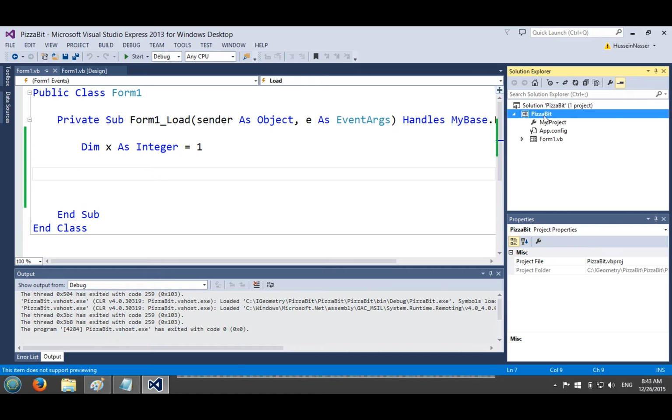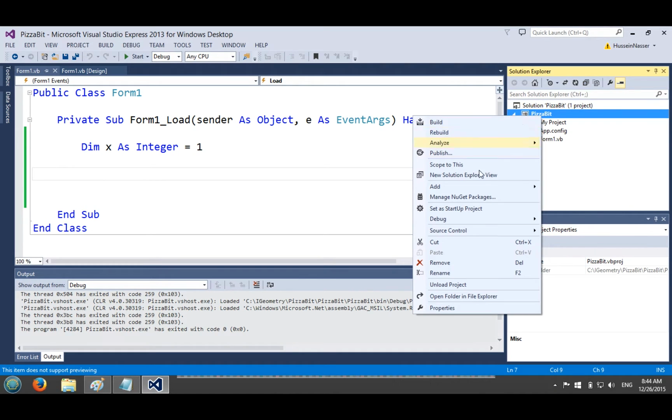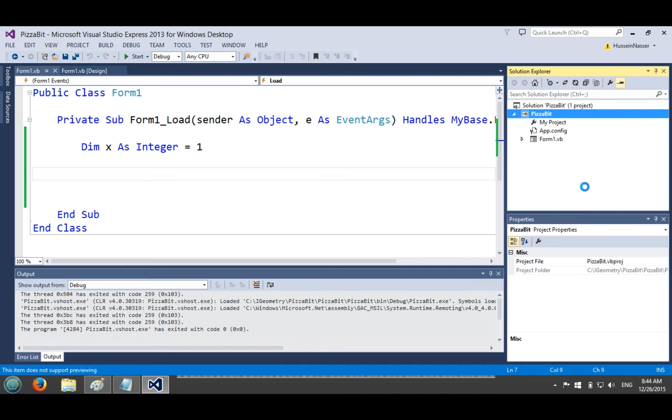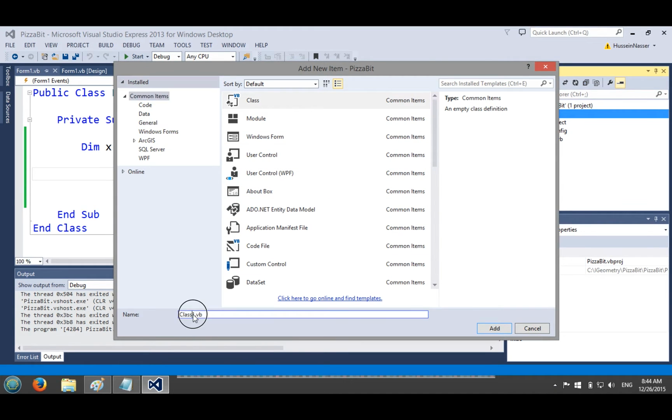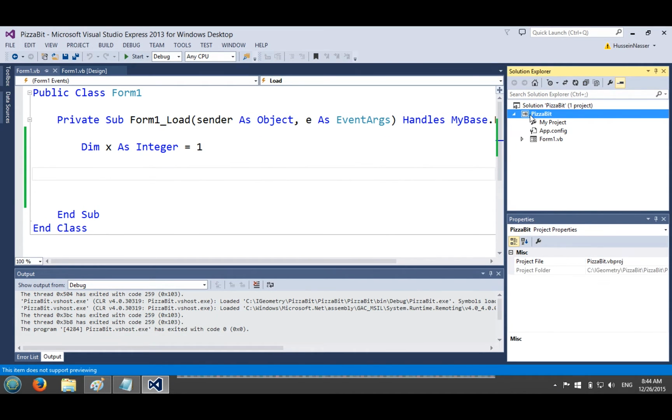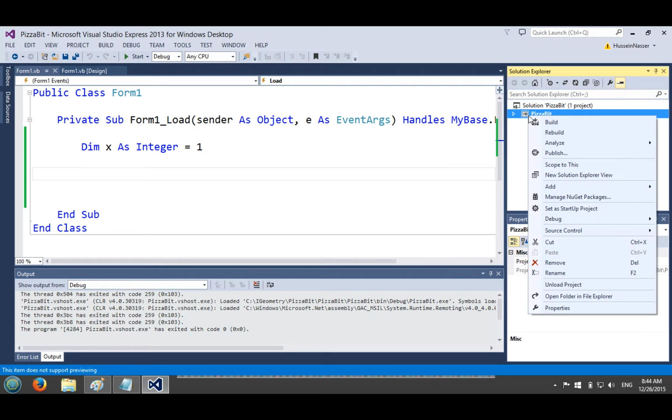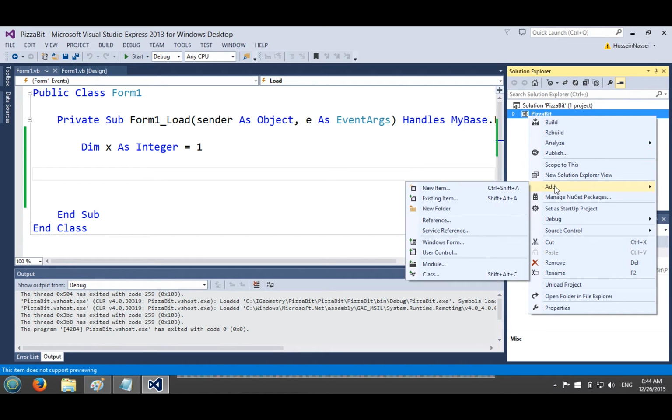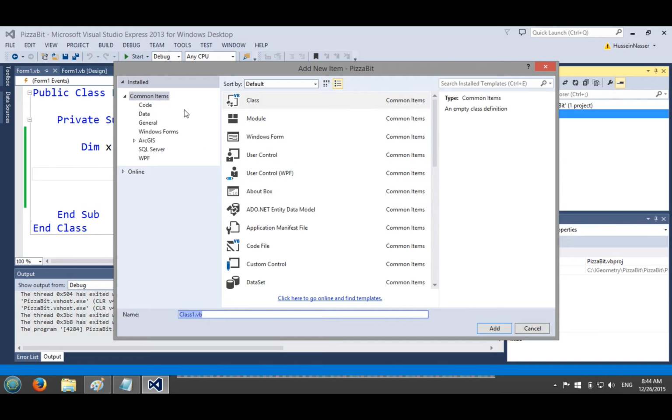Now what we were going to do is this. We're going to create a new class. We're going to call it Pizza. So what you do is right click, add. That's how you add a new class. New item, or you just go class, wherever you want. Once you do that, make sure you select class, and then you just name it Pizza.